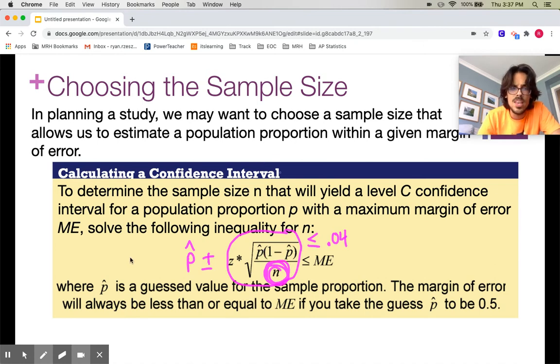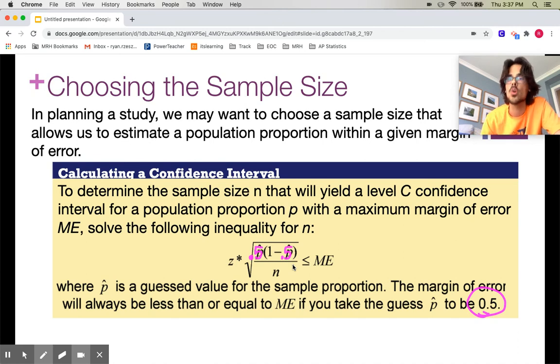If you just don't know what your proportion is going to be, the worst case scenario in this formula, the biggest this thing can be, is if p hat is 0.5. So if you're like, gosh, I just don't know, or I'm not confident enough to say what p hat might be, use 0.5, and that is a worst case scenario. Even if it ends up being not 0.5, you're actually going to be even better off. So your margin of error will be even smaller than what you wanted it to be.